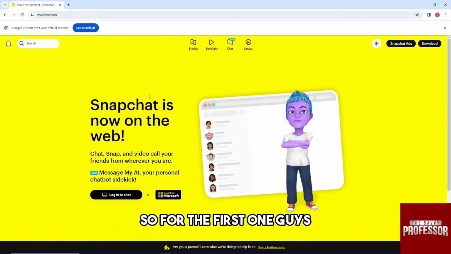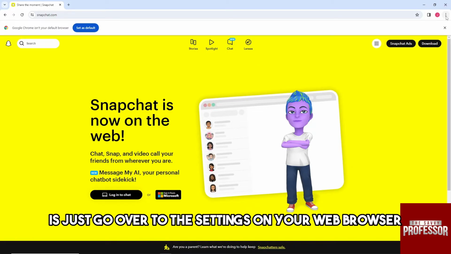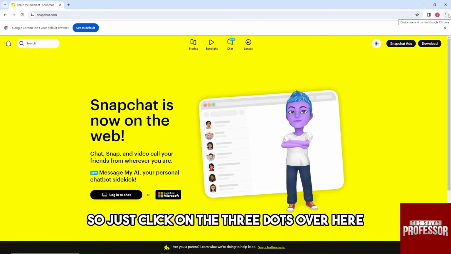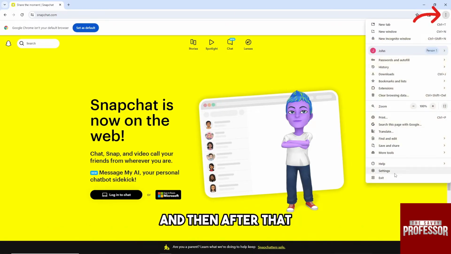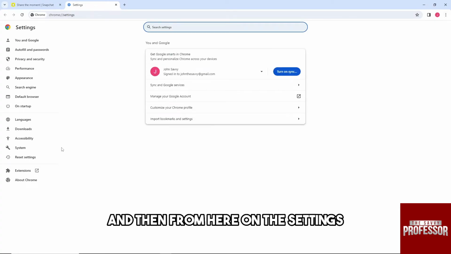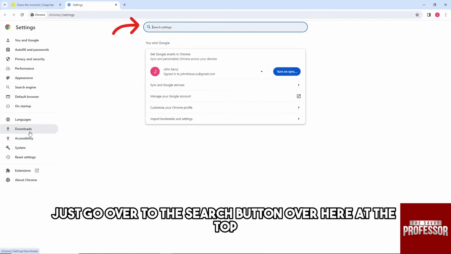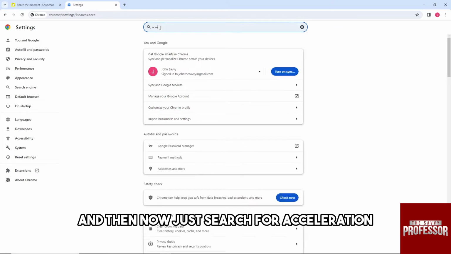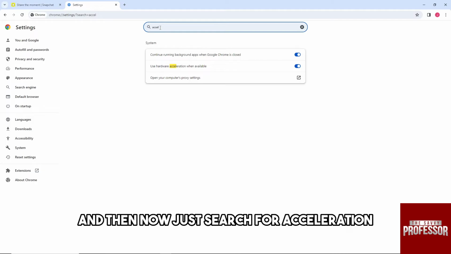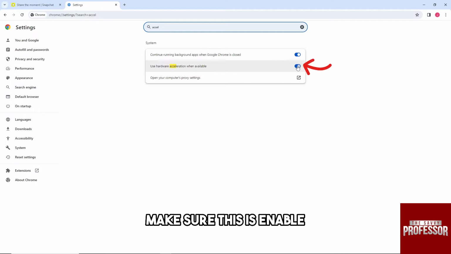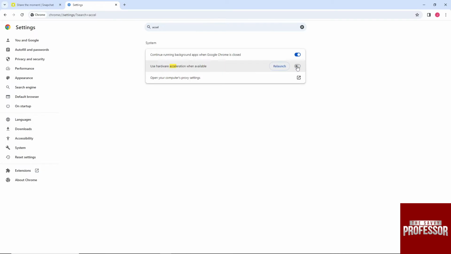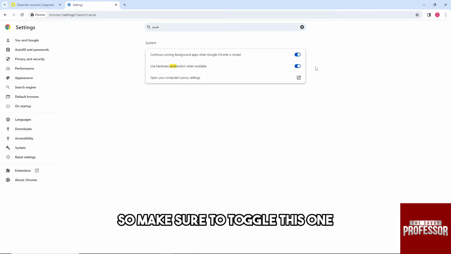So for the first one guys, just go over to the settings on your web browser. So just click on these three dots over here, and then after that just click on the settings, and then from here on the settings just go over to the search button over here at the top, and then now just search for acceleration. So from here guys, make sure this is enabled, so make sure to toggle this one.